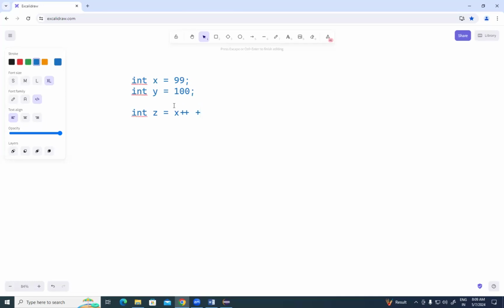Okay, getting my point, everyone? x plus plus plus. y minus minus. System dot out dot println of x equal to, print the value of x. y equal to, print the value of y. z equal to, add the value of z. Tell me the answer for this question.